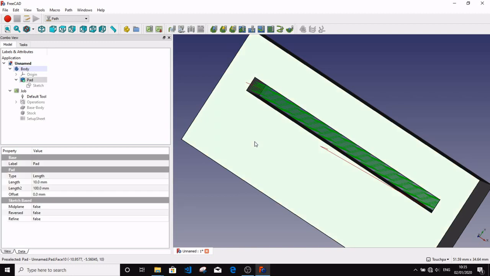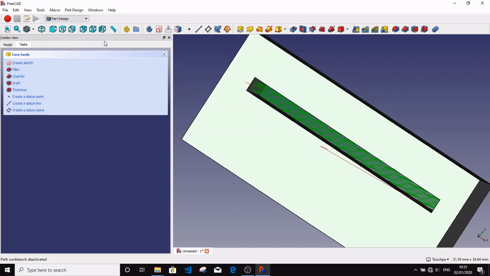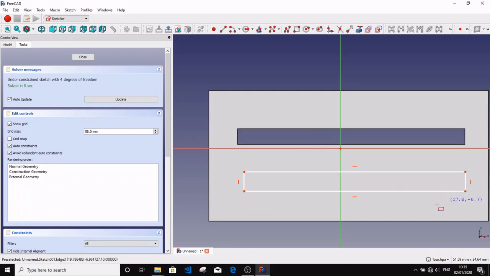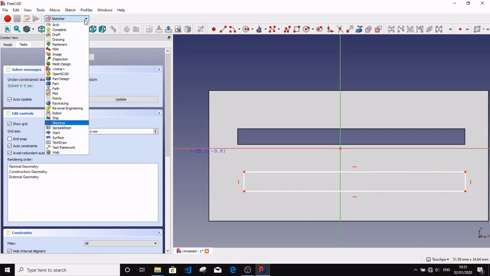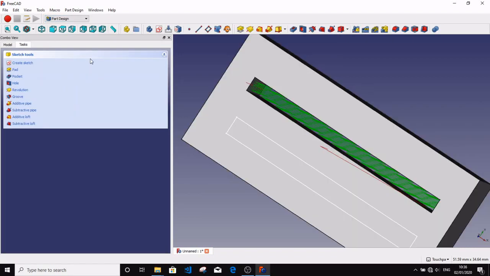So we select the face that we want to place the pocket or slot on, and we'll need to jump to the Part Designer and create a sketch. Create a new sketch here. Okay. So our face has been selected. And what we'll do is create a slot here, my rectangle, jump over to the Part Designer, and close that.